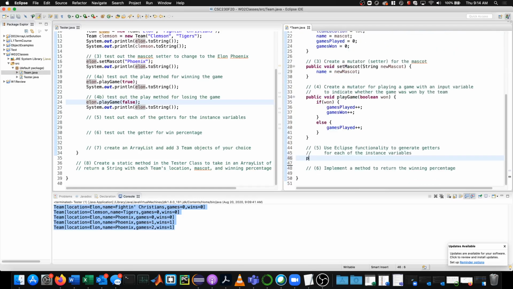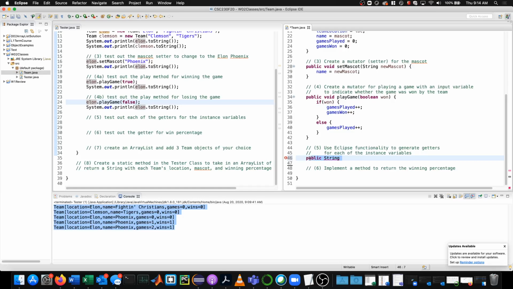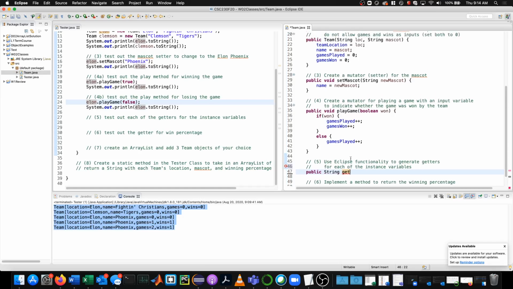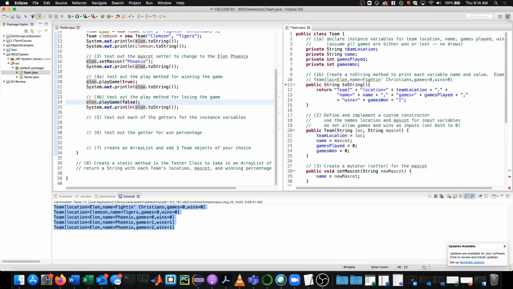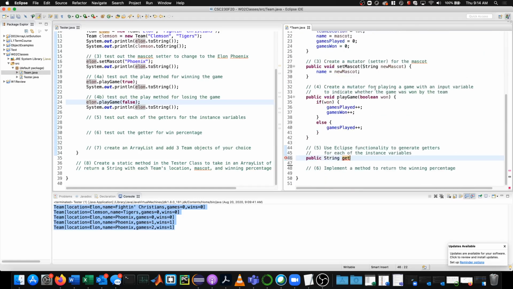So if we want to get information, so far with our mutators, we always return void. That's because we weren't getting any information out of our class. Well, now we are, and so we have to tell it what type of information we expect to get back. So if we're writing a getter for team location, well, team location is a string, therefore our getter method is going to have to return a string. And typically, when you write these, you just say getTeamLocation or get, something that makes sense here. I'm going to do getTeamLocation.